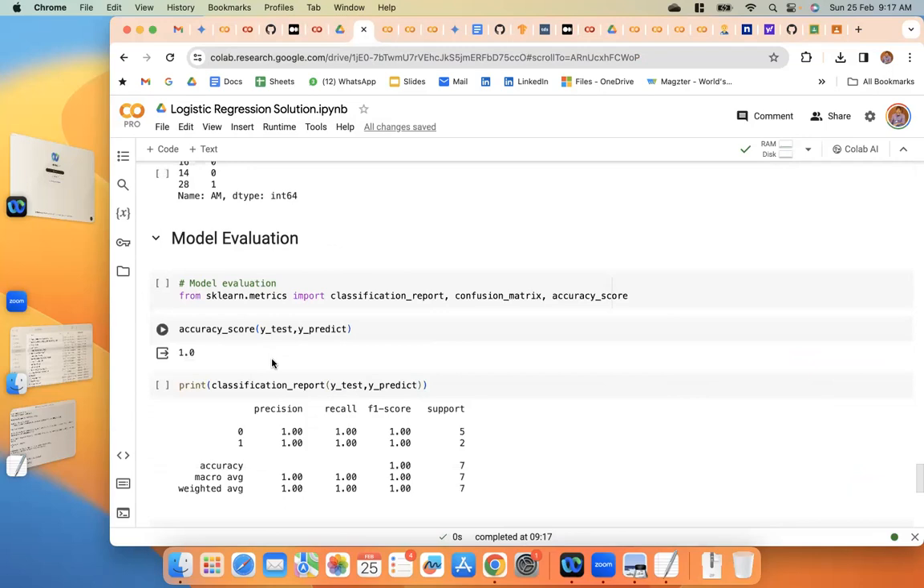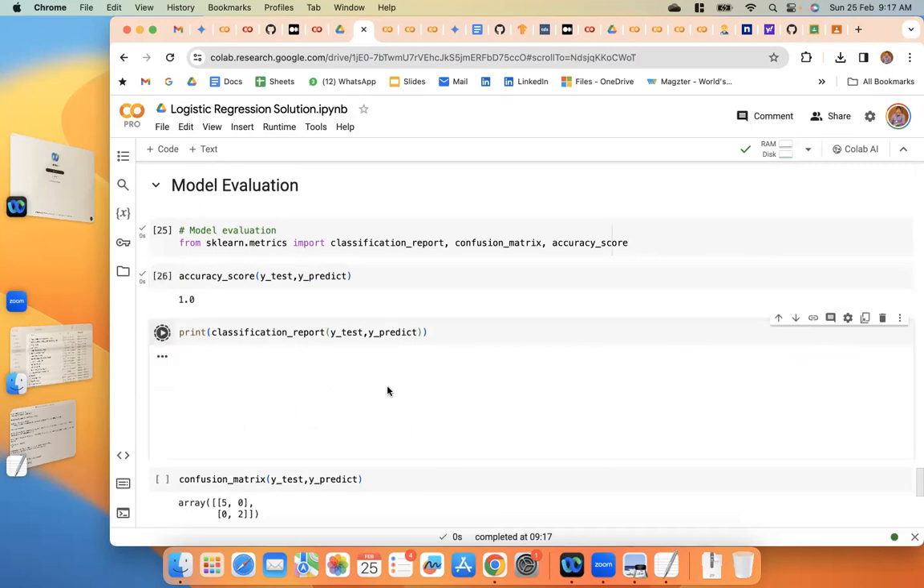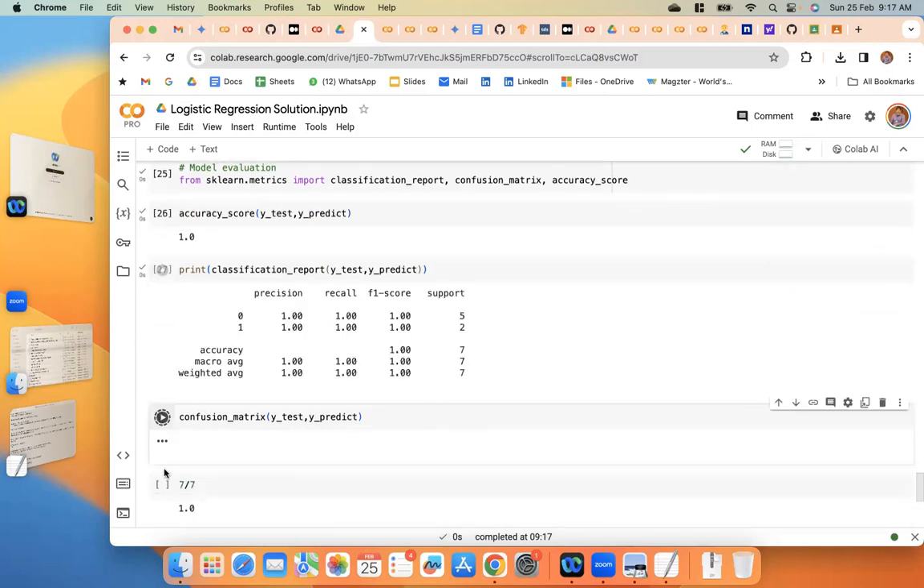Now let us check that. For that we have this confusion matrix, which you see here. We'll run this confusion matrix. Accuracy of 100% is coming here, and then we have this classification report here, which you all can see.